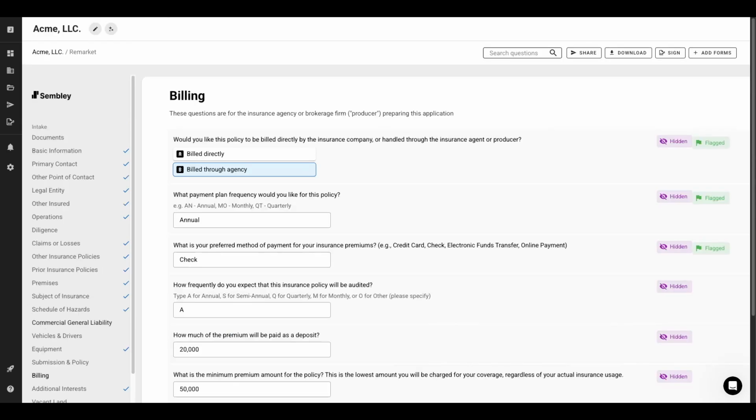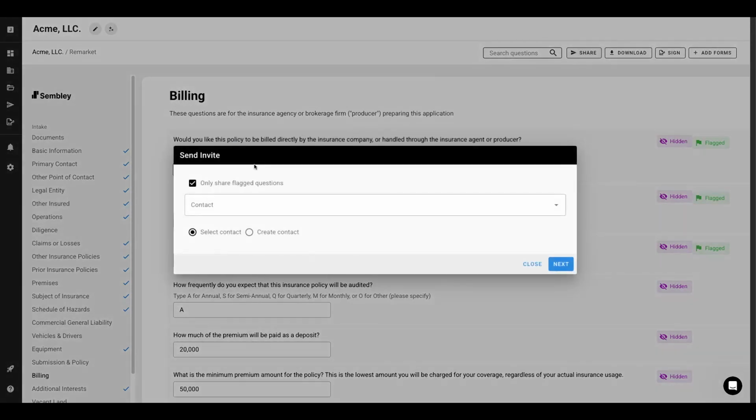Now, when you go to share your intake, you'll have a couple of options on how you can do that. So one option would be like cherry picking a handful of questions. We call that flagging. So if I want to flag a few questions for my client to review, I can flag those. And then when I go to share my intake, I will check off only share flagged questions, so the client will receive a condensed intake with only the questions I chose.